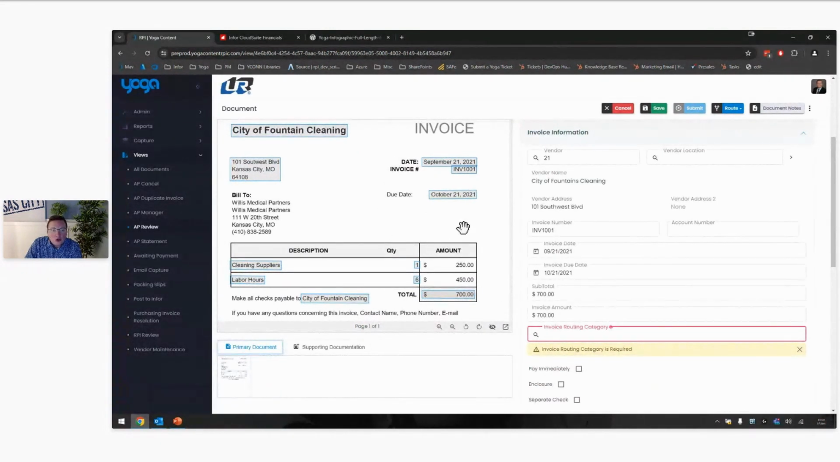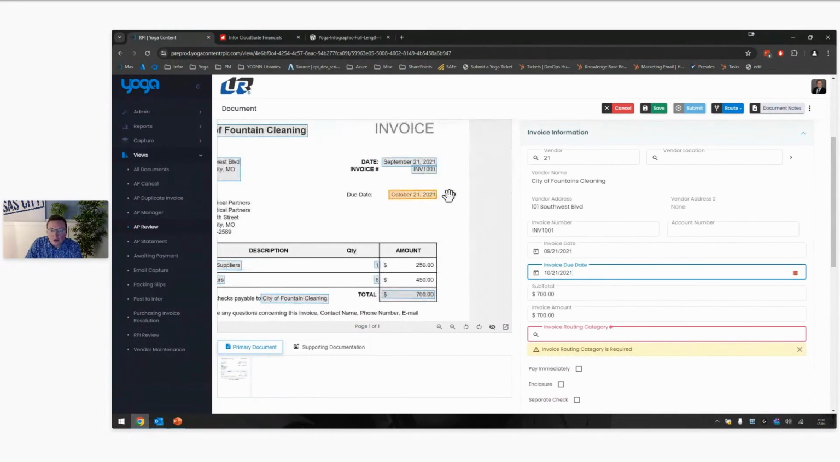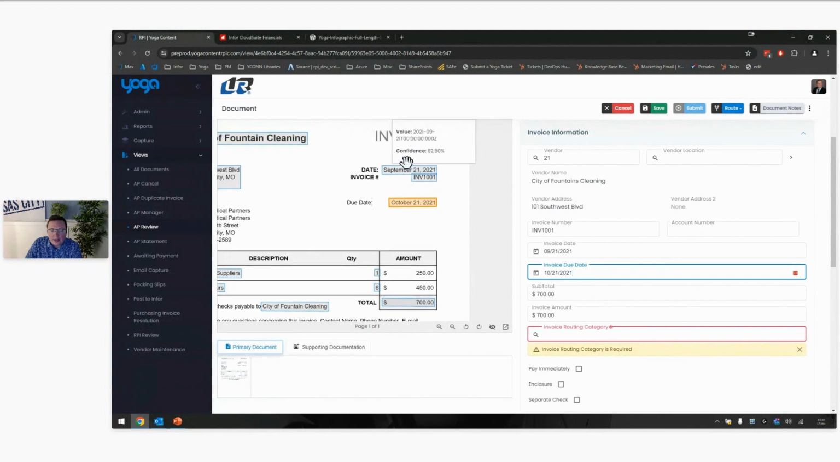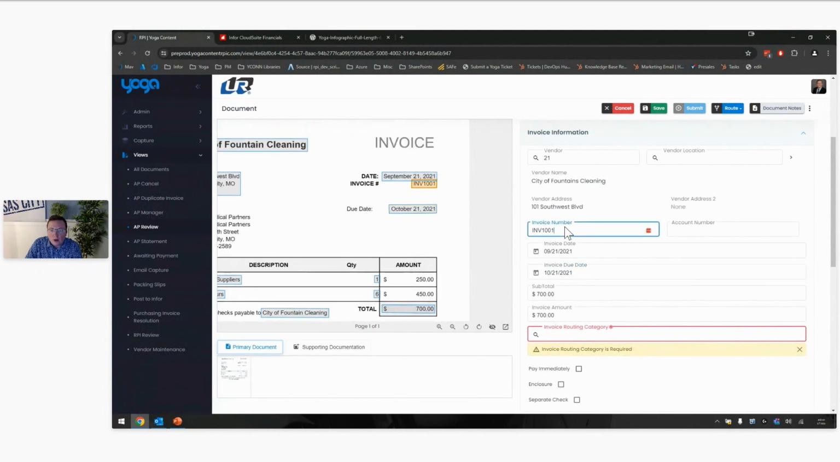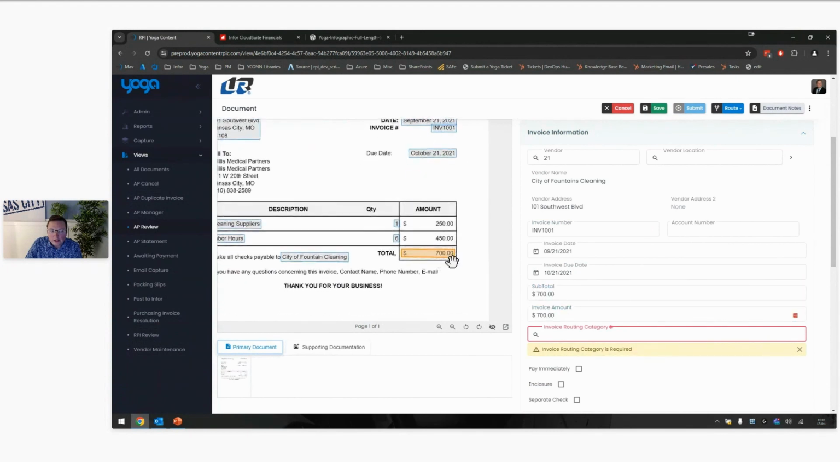One thing that I want to show off is that whenever we click into a field, it's going to highlight that field in orange over here on the invoice as well. That way you can hover over it and see the confidence of that extraction. So it doesn't matter where you are. If you're trying to figure out where this piece of data was extracted, you can see where it was extracted.